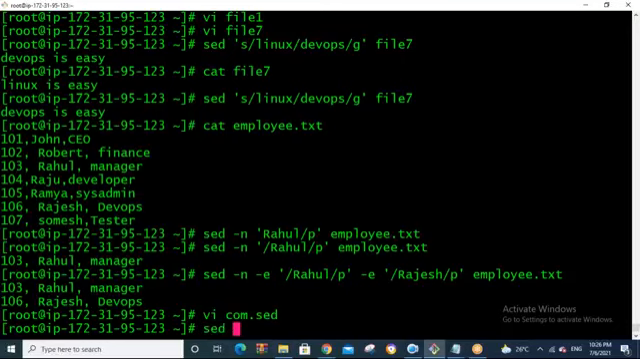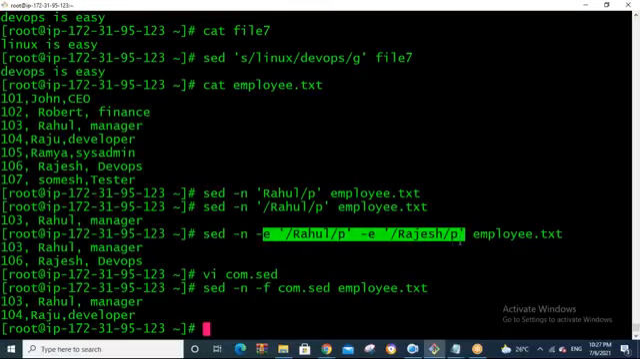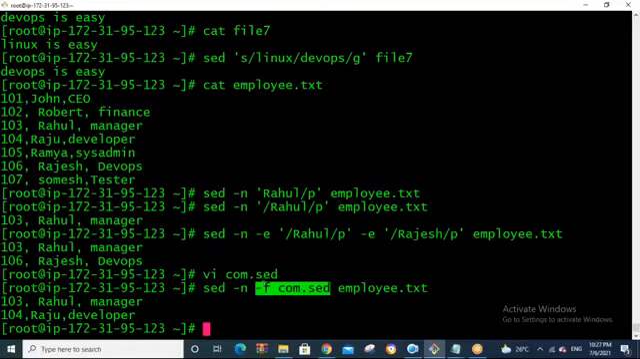So sed -n, and I will pass the file name only. So what is the file name? form.sed. So in which file does it have to search? Employee. So like this also you can pass, because this command is very lengthy. Here only 2 people are there. Out of 1000 people, if I want to search 50 people, then I can make one file like this and pass it like this. If I pass a file name, that is very simple and easy.